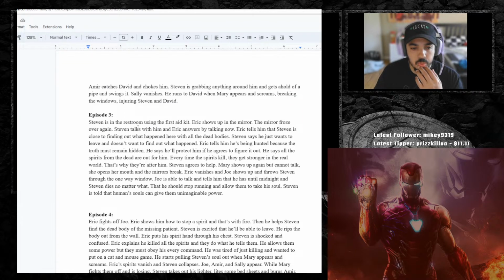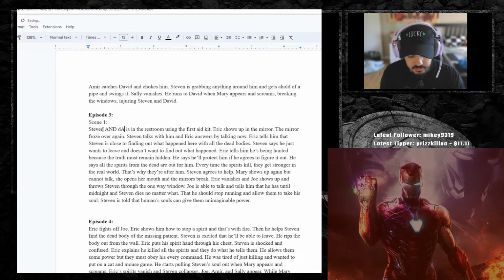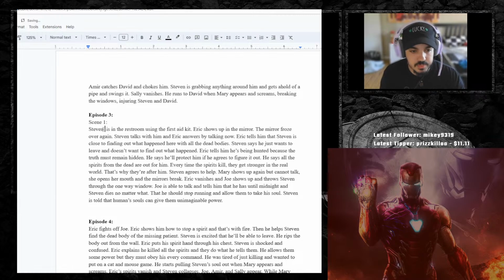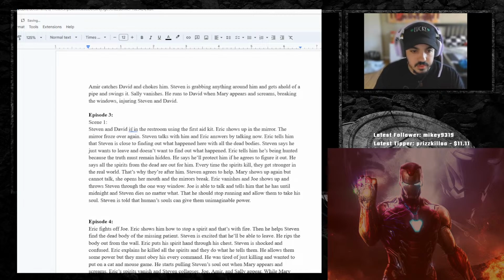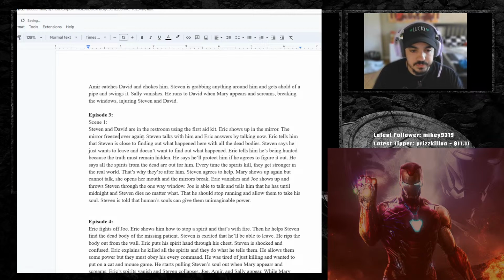So now we're pretty much back here where Stephen's in the restroom getting a first aid kit. So what I can do is I can pretty much leave that because it's a lot of dialogue. So Stephen, I guess, and David. Oh, I hit caps lock by accident. Stephen and David are in the restroom using the first aid kit. Eric shows up in the mirror. The mirror freezes over.